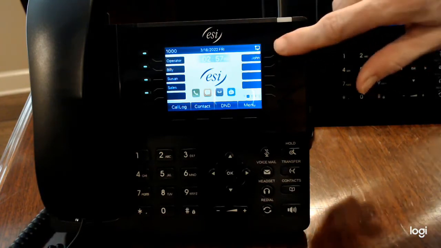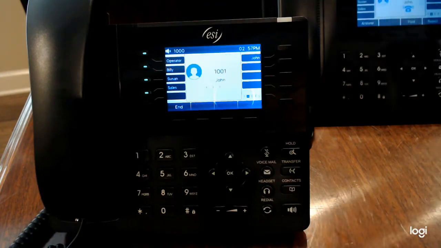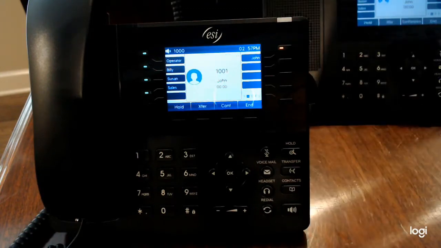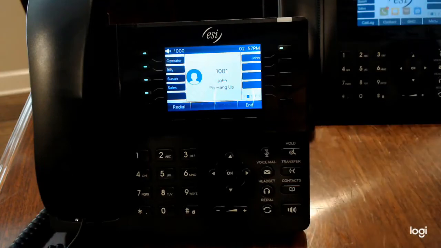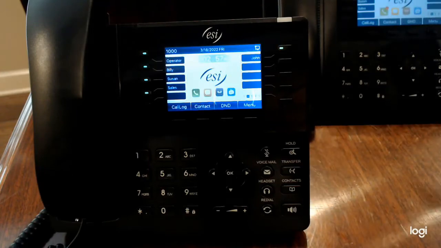If I want to call him, I just press his button, and then he can answer and we can have a conversation. If he's on a call, it will still ring, and he'll see the same indication of a second call that I showed you earlier, and he can elect to take your call or let you go to his voicemail or figure out that he's not going to talk to you at that time.